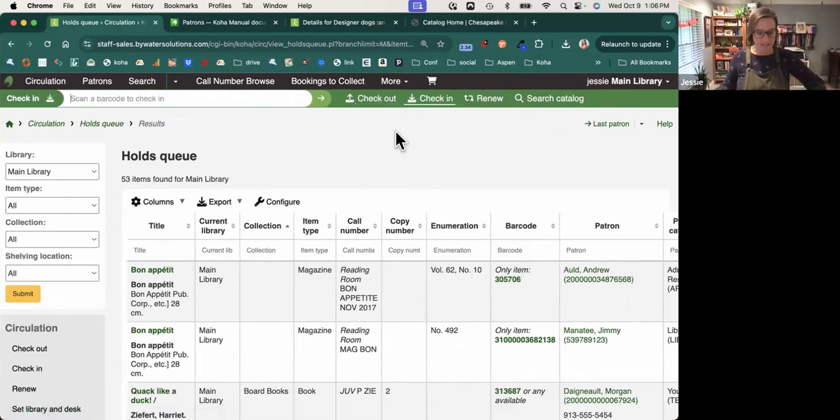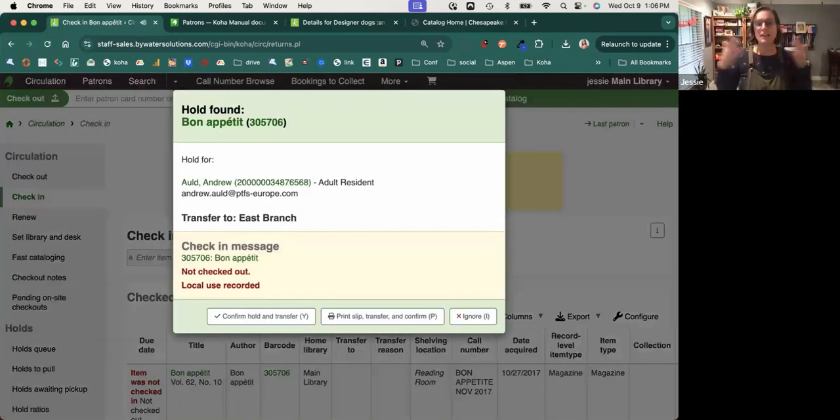In Koha, essentially all you have to do is check that item in, and that will trigger the hold notification for staff. At this point, staff can come in here, confirm the hold. I have a 6-branch system, so this is telling me that I need to transfer it to the East branch. I'm currently at the main branch. So I have a couple options here.